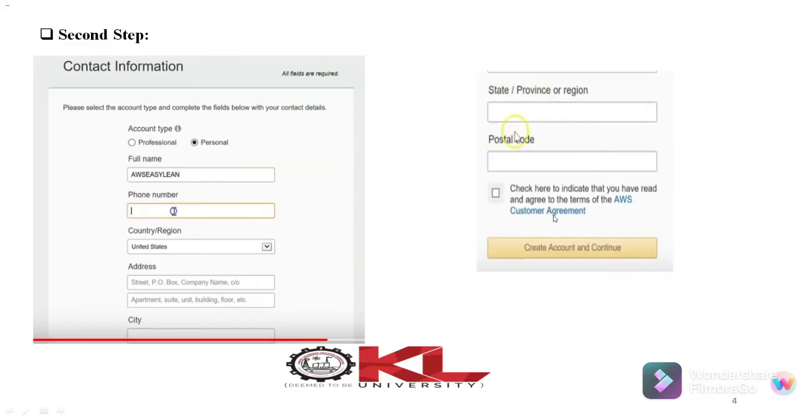Next, second step: here we need to give the full details, like whether you are going to use this for business or for personal use, and your full name, phone number, country, address, city, state, and postal code. You need to click on the checkbox and click the create account and continue button. This is the second step.